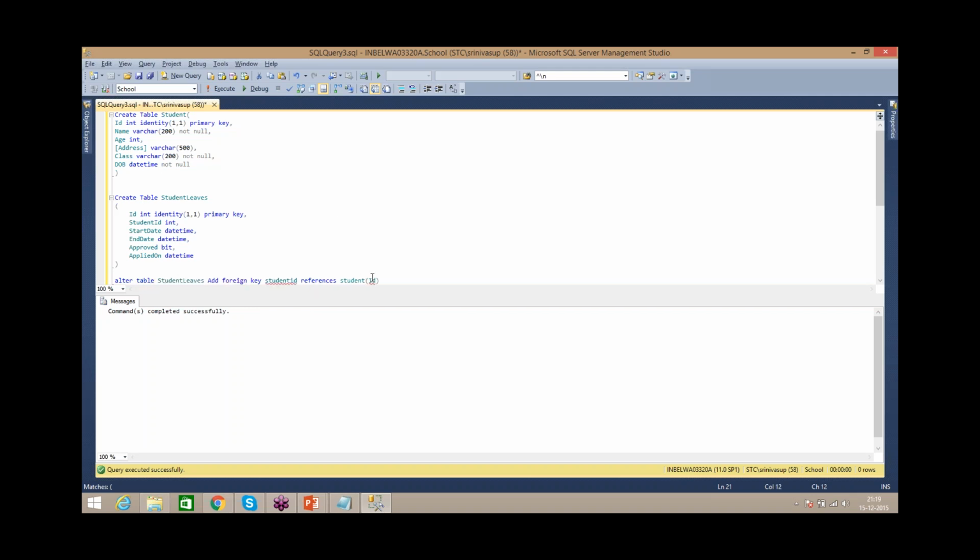Alter table student leaves. For the foreign key you have to give the name. On student id and student table, this is id. This is how I am creating my foreign key. If I execute this, it will create another table for me, and if I execute this, it will create the foreign key.